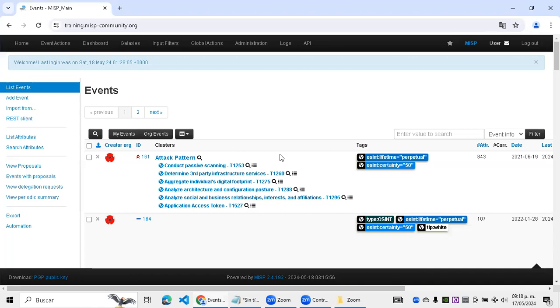Okay, it's a list of 9 elements. Is home, Inlays Event Actions. Event actions, Inlays Dashboard. Dashboard, Inlays Galaxies. Galaxies, Inlays Input Filters. Input filters, Inlays Global Actions. Global actions, Inlays Administration. Administration, Inlays Logs. Logs, Inlays API. API, and Fuera de lista. Okay, this is the first list. I think that is like a navigation menu in a list.